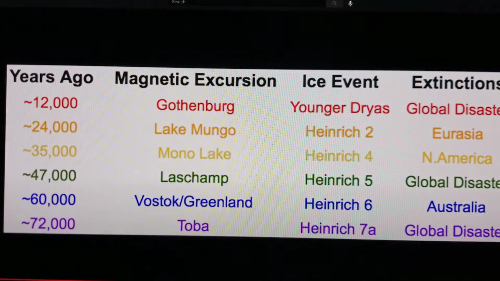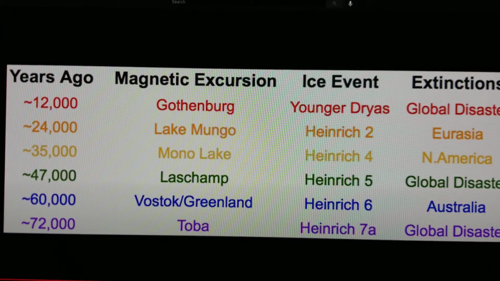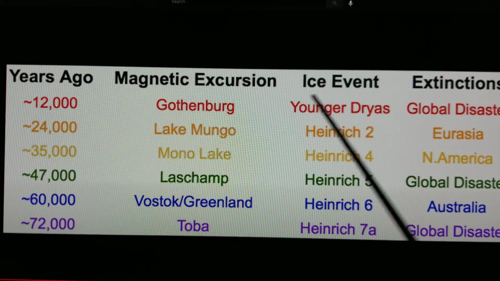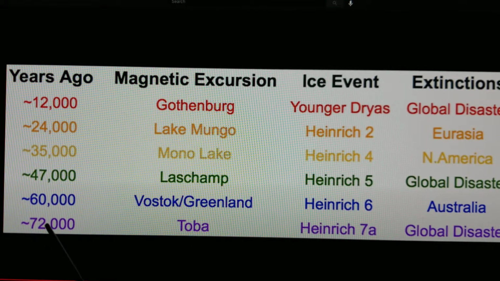Okay, so I'm going to tell you the Earth goes through a cycle of 12,000 years. Every 12,000 years goes to a cycle. 12,000, 24,000, all the way to 72,000. And if you follow a straight line like this, you will find there is an extinction, a global disaster. And if you see down below, it says 72,000 also was a global disaster.